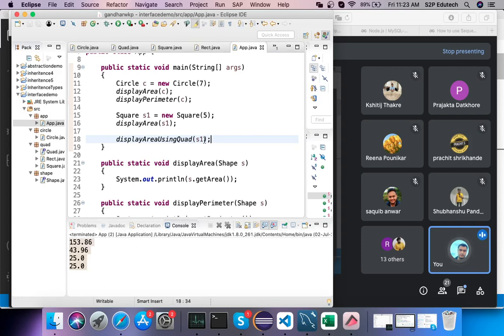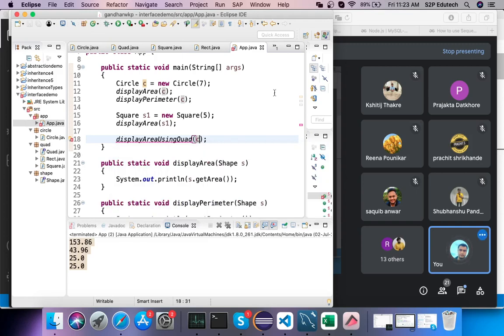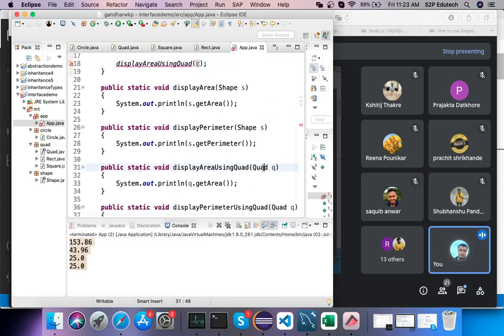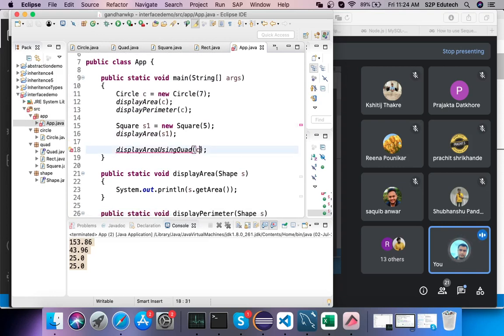Right, now if in display area using quad, if I try to pass an object of C1, यानी C, right, this will give me an error. क्यों? Because display area using quad does not in any way take an object of circle. It cannot take. Why? Because we are using the interface quad as a placeholder. Right, so it will only accept object of square, or it can also accept an object of rectangle.